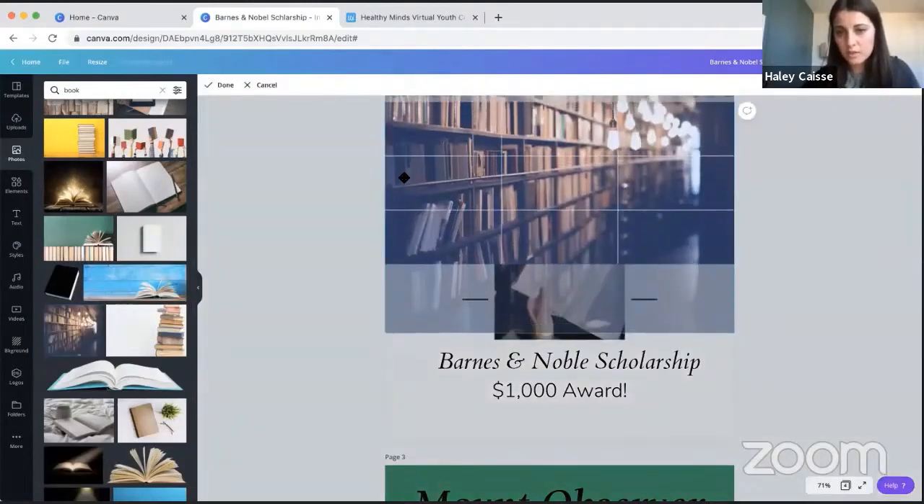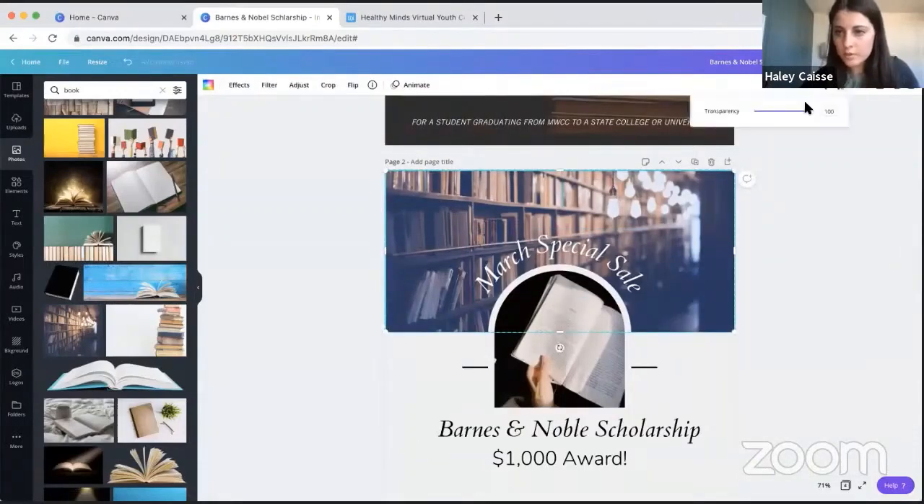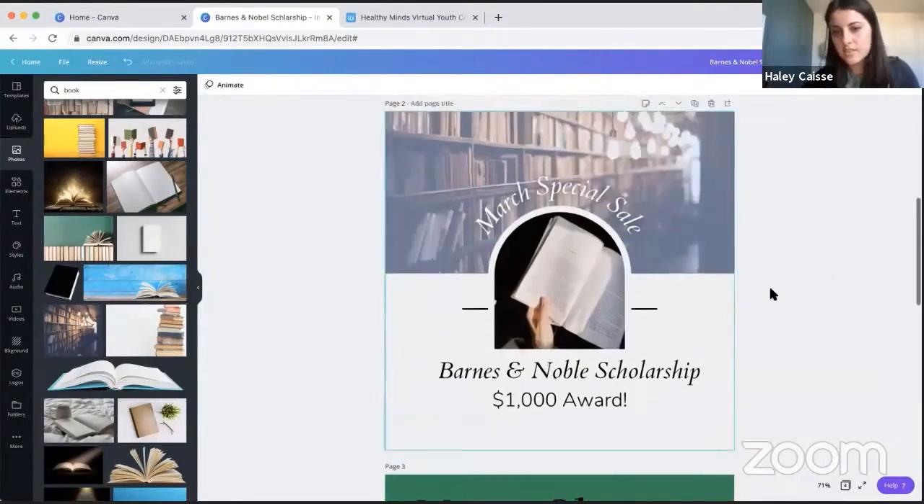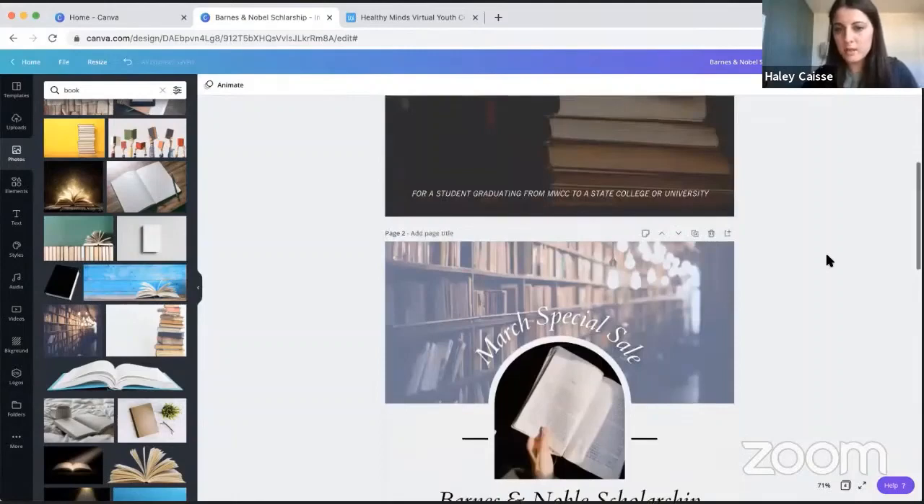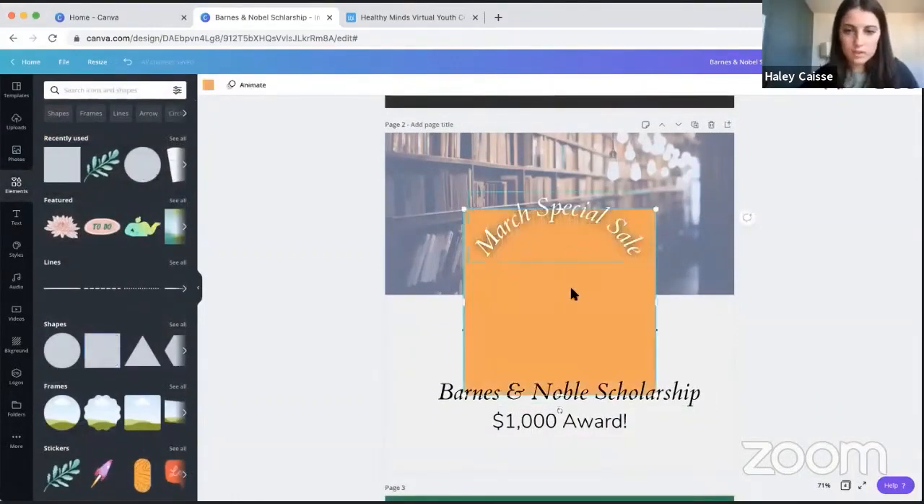Something like this could work. Still a little hard to read. We can put down the transparency a little bit if that helps. Just little things like this. You can really customize these for yourself. Kind of go over to this.